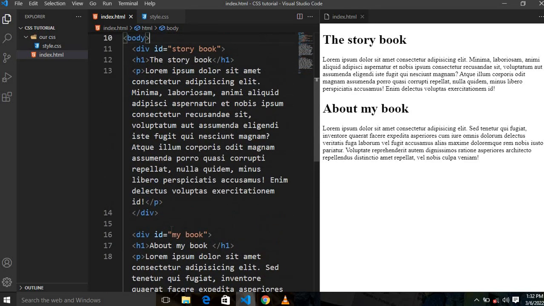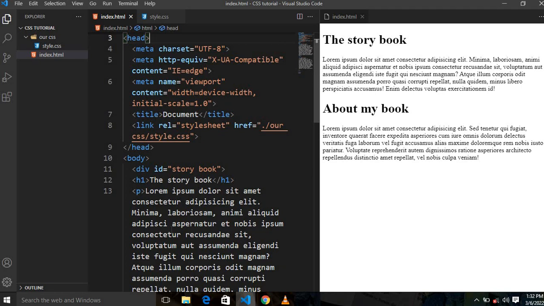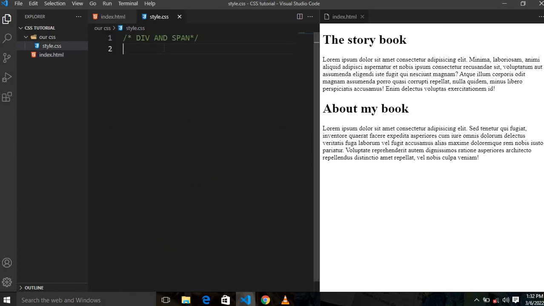So let's go to our style. Let's start with the styling. Let's start styling div and see how it works. So inside our style CSS, this is for ID, which we are going to use as the name of our ID. Let's start with storybook. Let's open our curly braces, enter. Inside our curly braces, let's give this particular div.